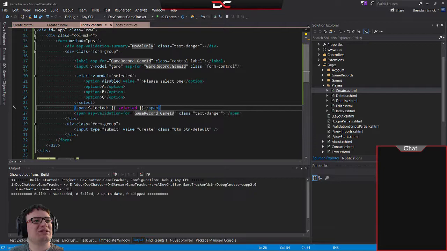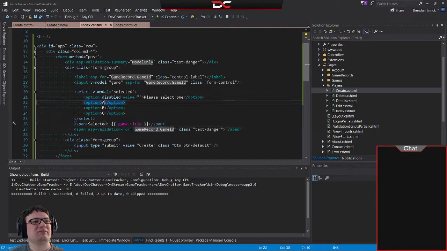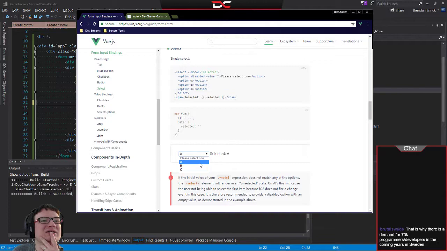So this is going to be a game. Did I just do game title, right? Yeah, okay. Okay, so how do I bind that one to that? Selected is that, but I don't want selected to just be a letter like that.